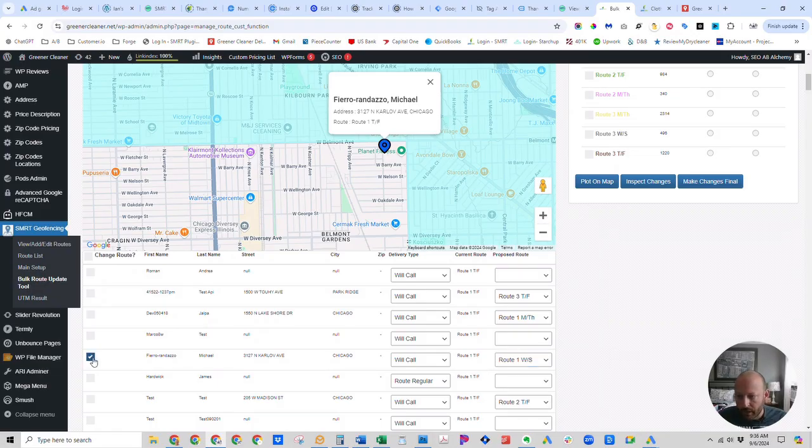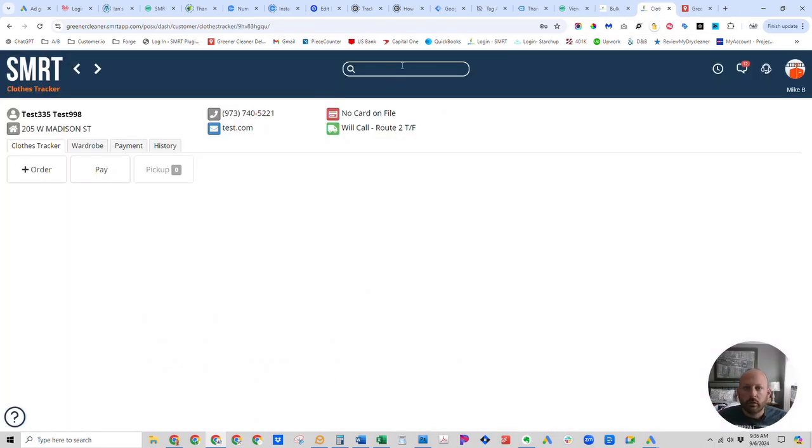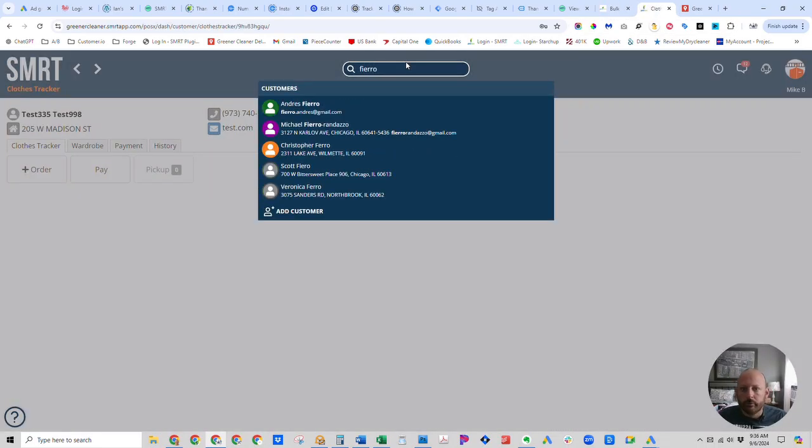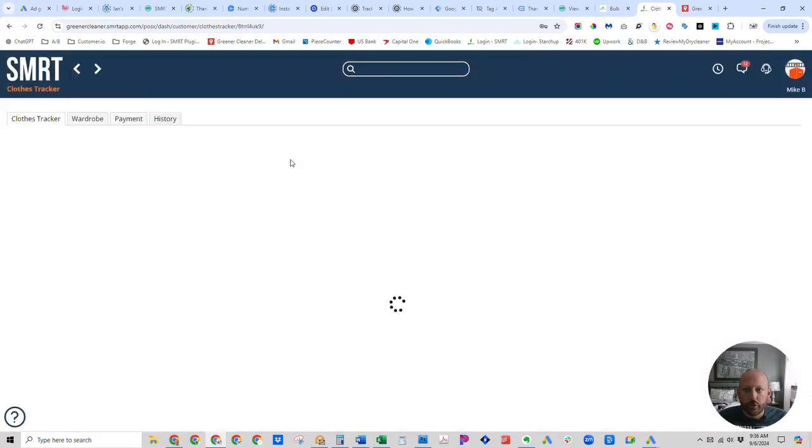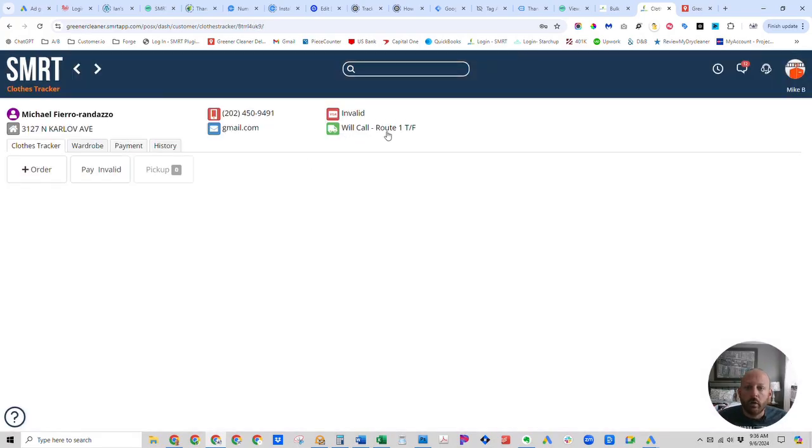I'm going to make sure I check the box, so I'm telling the system this is one of the ones that I actually do want to change. And I'm just going to bring him up in my instance of Smart, Fierro Randazzo. There he is here. I'm just going to show you he's currently set to Will Call Route 1, Tuesday, Friday.